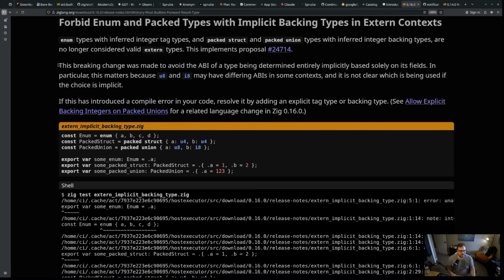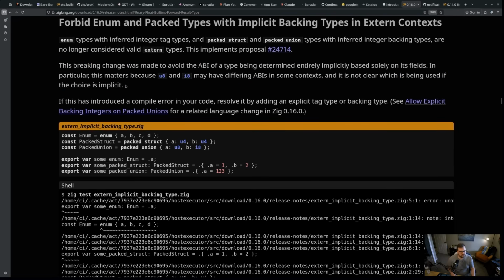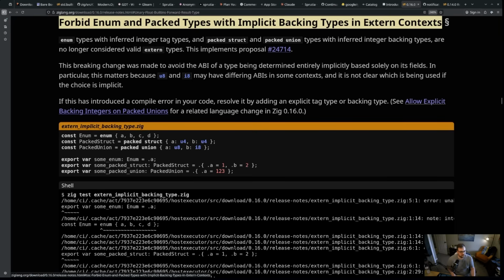This breaking change was made to avoid the ABI of a type being determined entirely implicitly based solely on its fields. In particular, this matters because U8 and I8 may have differing ABIs in some contexts, and it is not clear which is being used if the choice is implicit. Yeah. Okay, that is along the lines of what I was thinking. But again, I just don't know if I've ever found myself in this type of scenario with externing these.